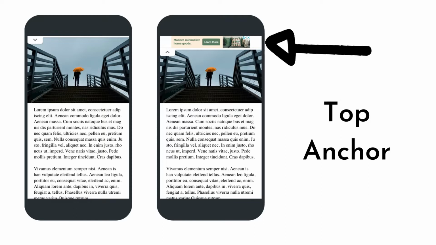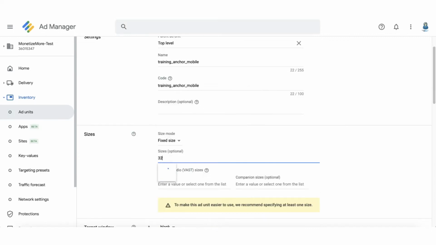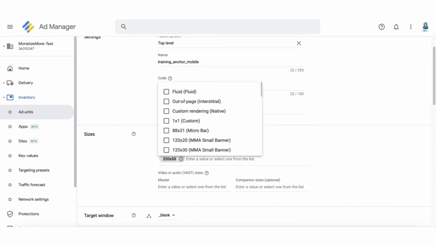Because of this behavior, top anchor ads perform better in terms of user experience according to the Better Ads Standards versus the bottom anchor. It ensures that the content at the top of the page isn't covered when the page loads. You can start by creating a new ad unit, or if you prefer, use an existing ad unit in Ad Manager. To streamline trafficking, include the size 320 by 50.